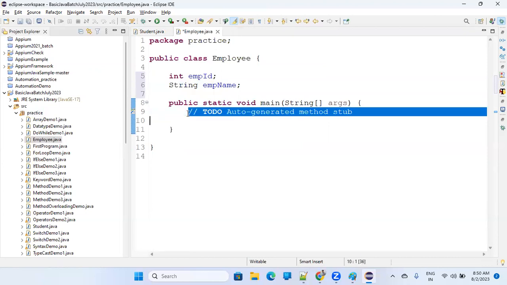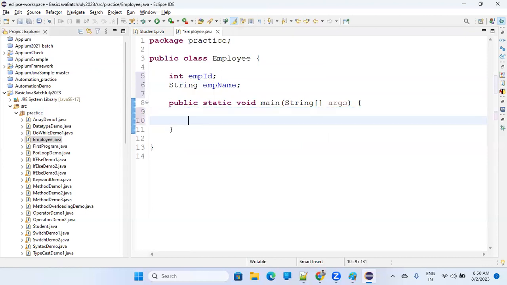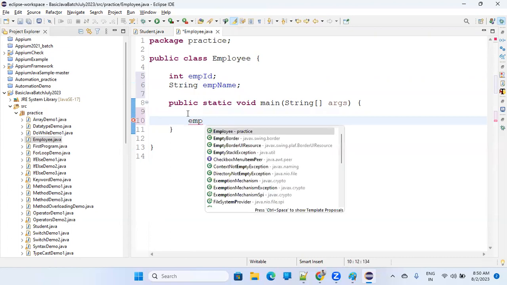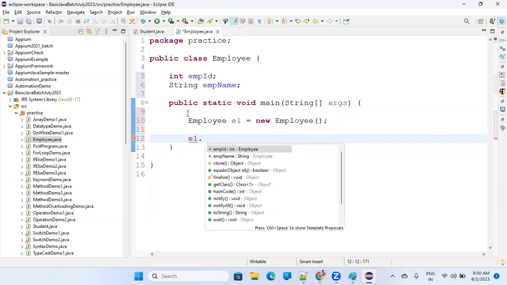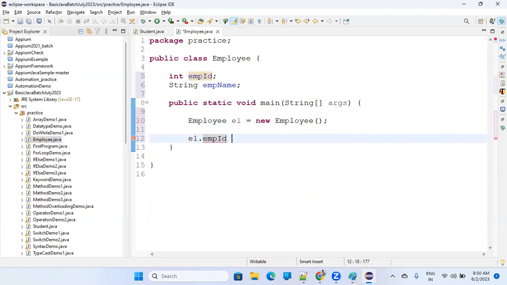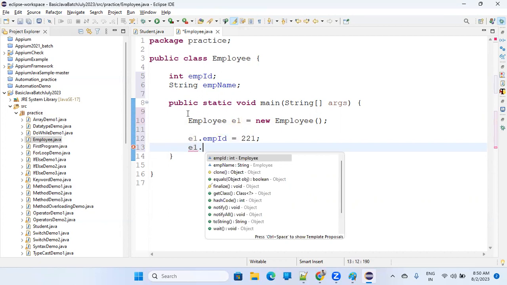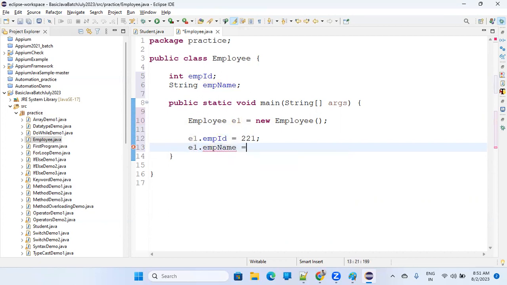And we can create objects. So we'll say Employee e1 equals new Employee, and we'll put the values. So how to put it? Simple. e1.empId equals 201, and e1.empName equals Anita.